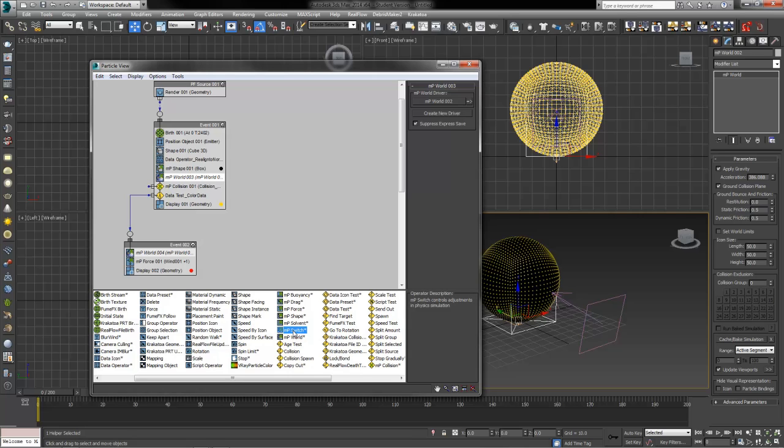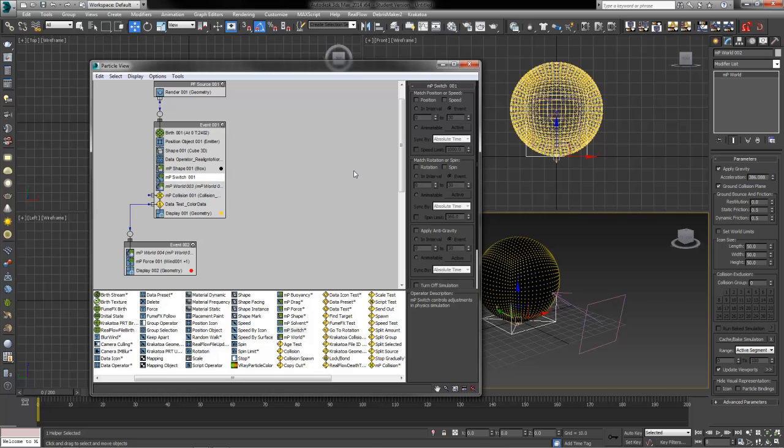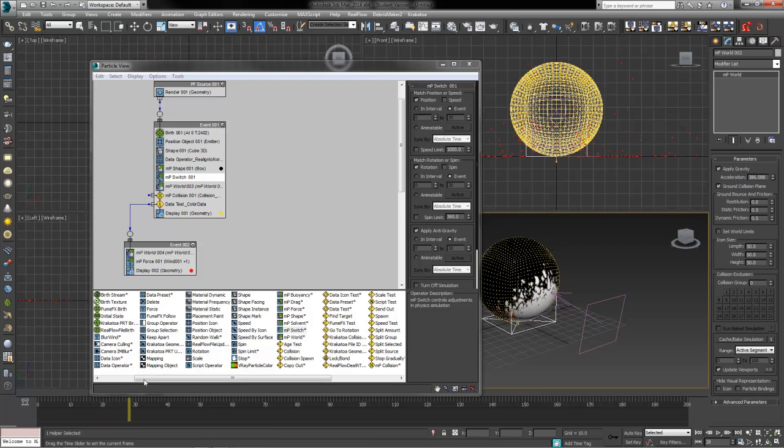So we're going to put that MP switch right up underneath, between our MP shape and our MP world. And we're going to tell it to hold or match the position, the speed and the rotation of our particles. We're also going to tell it to apply anti-gravity in this first event. So all of our particles are going to stay put until they're actually activated now. And now we're seeing just the red particles blow in the breeze, and the yellow particles stick around. It's okay, that works pretty good.